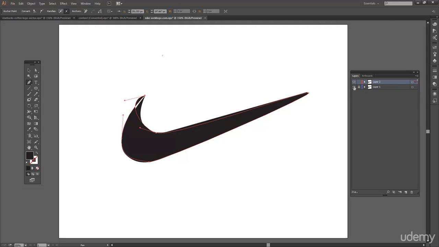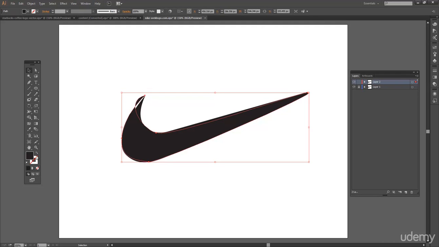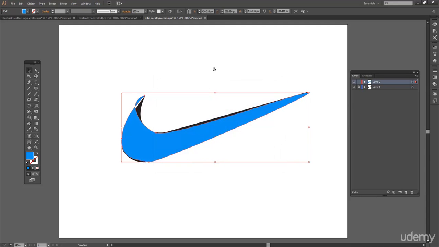And if you turn off the little eyeball, you can see my shape versus the actual shape. Now, one thing that I like to do is differentiate what I'm working with from the background. Since these are the same colors, I'm going to select this and change it to a different color. I'm just going to make this a nice light blue.